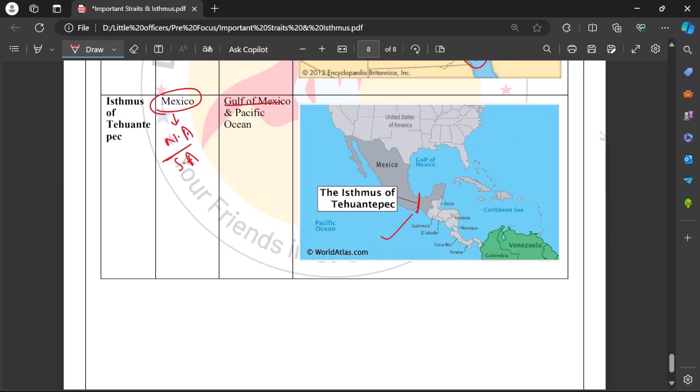These are all some of the important straits and isthmuses. Once again, have a look at their location on the map. It can be useful in mapping and could be asked in some of the competitive exams.